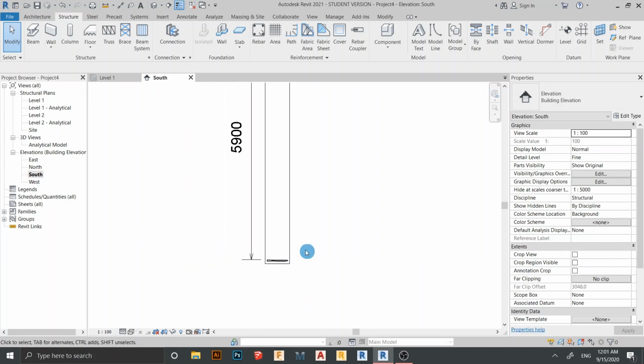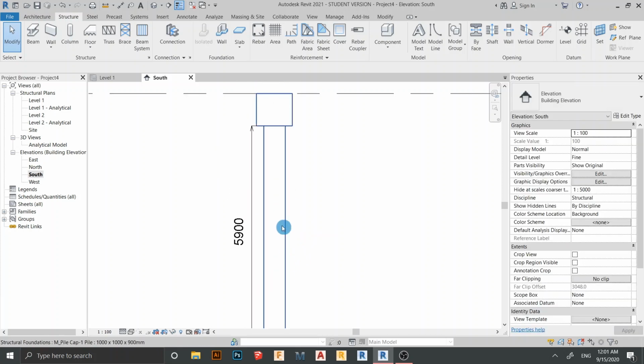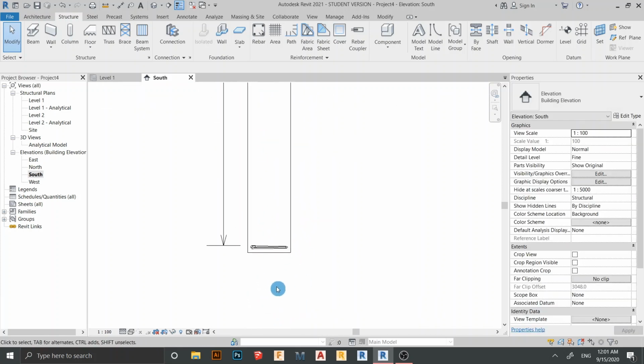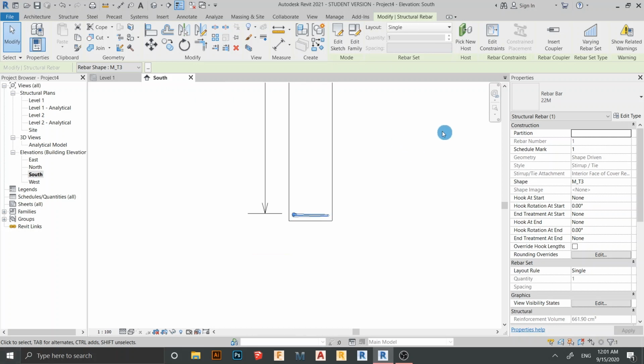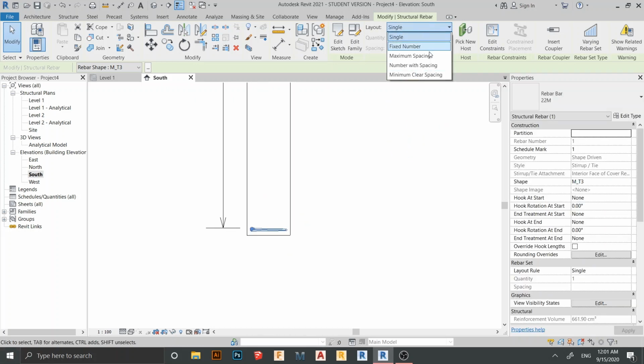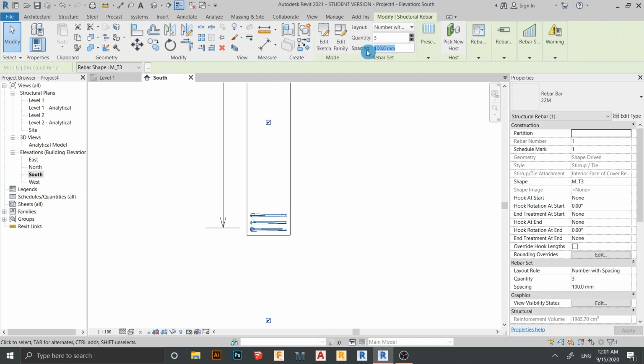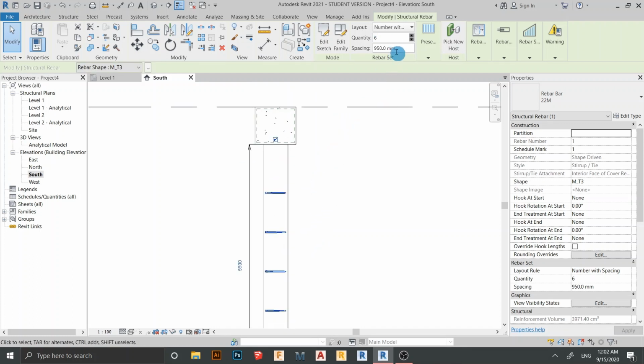Now I want to add another rebar from here until here for cover. Just like here, for rebar cover, just like my rebar, this one is for rebar cover, and here I'm going to change it to number with spacing, and again this one I'm going to change to 955, then change this one to 6. Let me take a look. Okay, this one we need to add more.